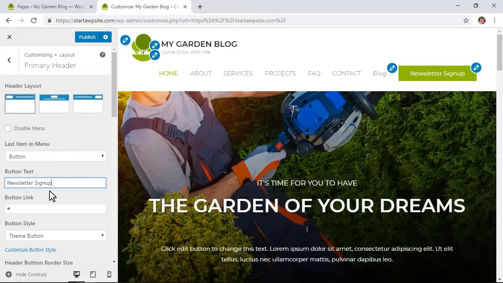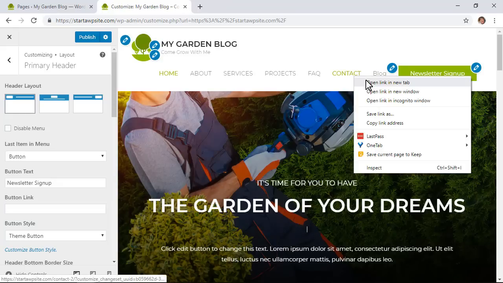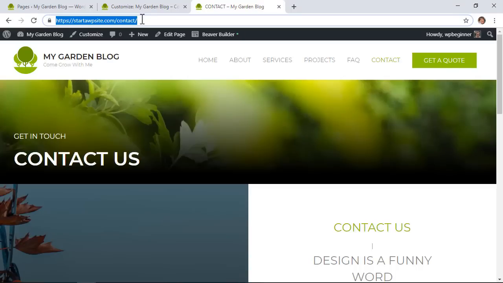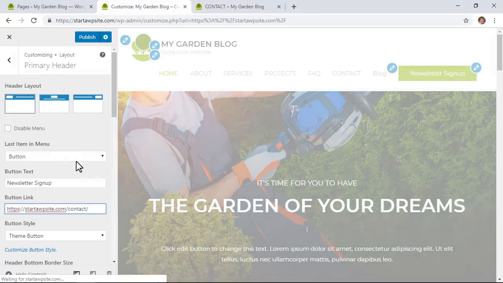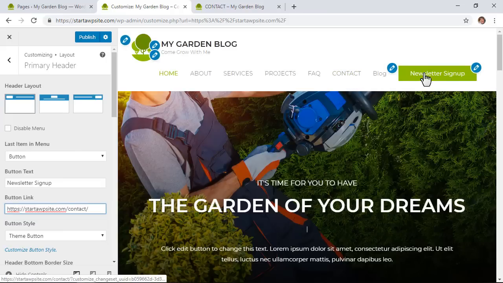For the button link, that's where you would send them to an actual web address, and you'd have to know what that web address is. For this, I'm just going to send them to our contact page. So let me open that up so I can grab the URL. And I will come back here and paste that URL here. Now, yeah, you can also just send them to the contact page, but this is just to show you what you can do with this.